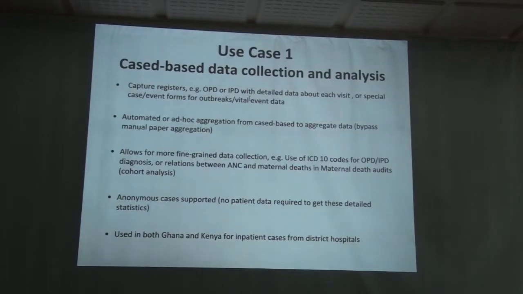So this is, my first bullet in the previous slide, being able to drill down into line listing style of data. So that could be to capture an OPD register or the inpatient register with detailed data about each visitor. These A3 books with all the columns and all the events taking place. It could also be, as I said, some kind of vital event or outbreak. It could be a cholera outbreak where you want to go out and investigate and fill in a form with some more details. And then the idea is that you can do a lot of aggregation on this side.